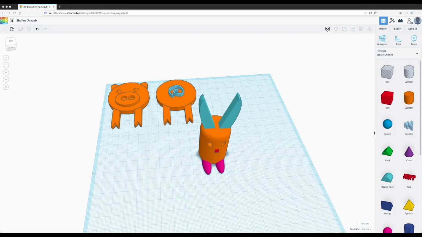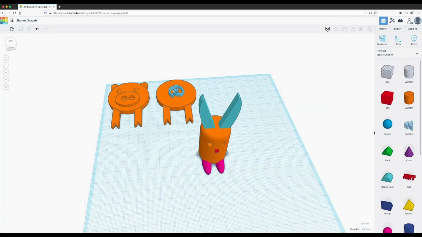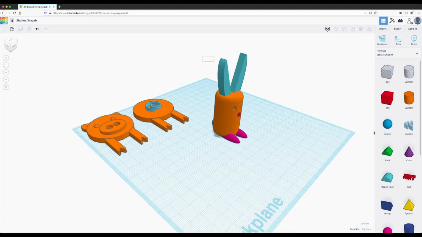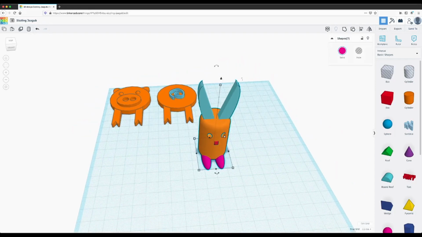So what I'm going to do is I'm going to click on the export. So you can export everything in the design. And the thing to keep in mind if you export everything in the design is it will stay in this formation, or whatever you have your shapes arranged in. Once you've moved it into the slicing software, you won't be able to change the position of these designs.